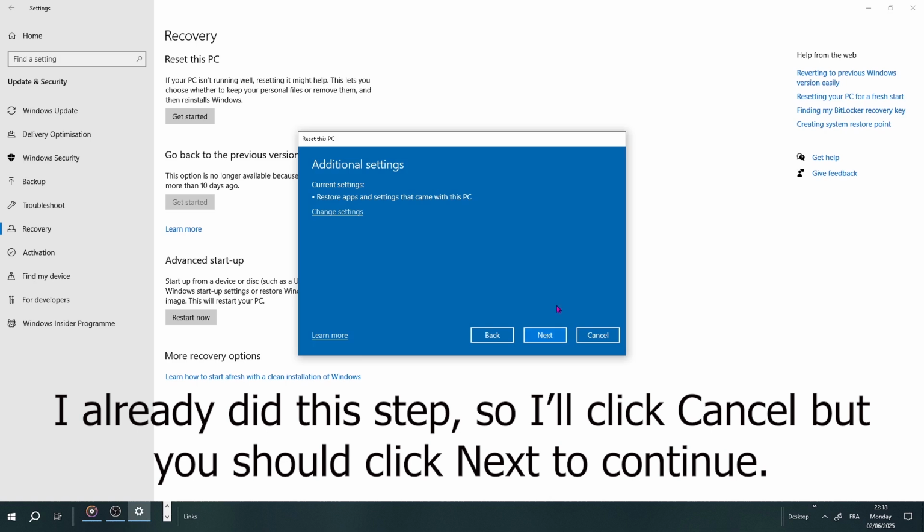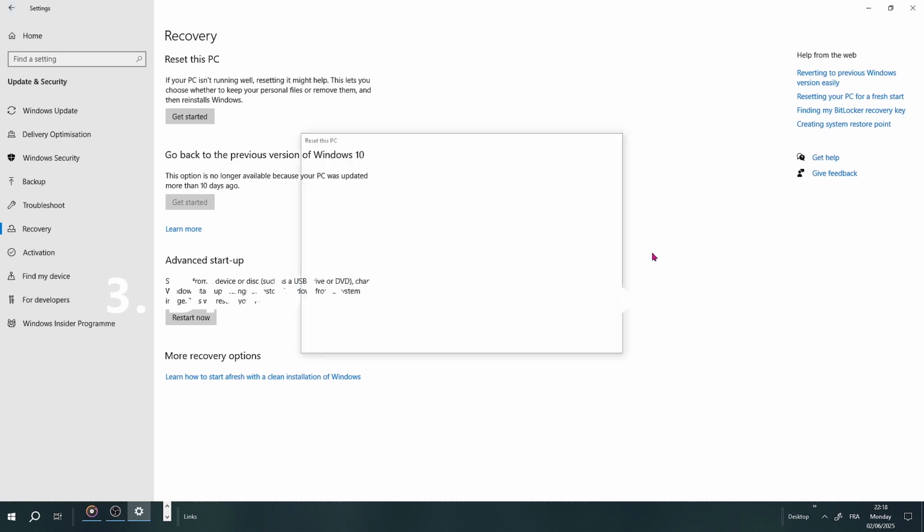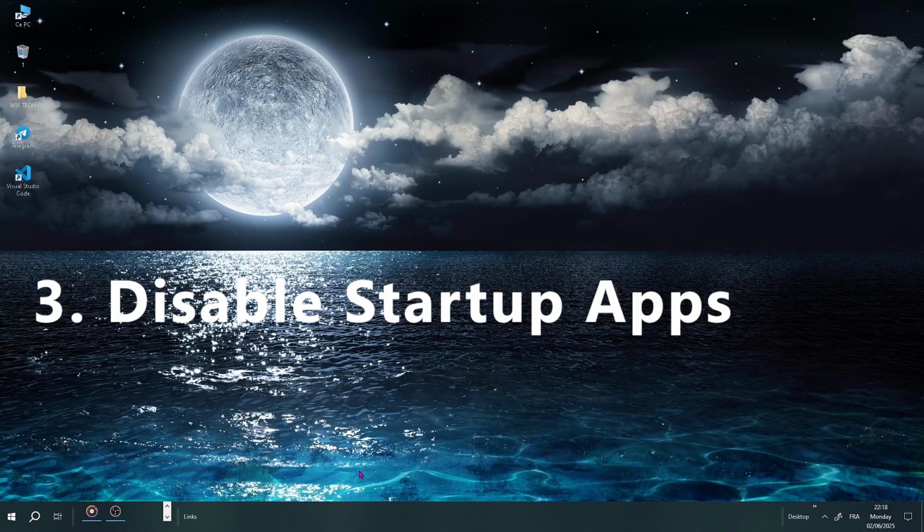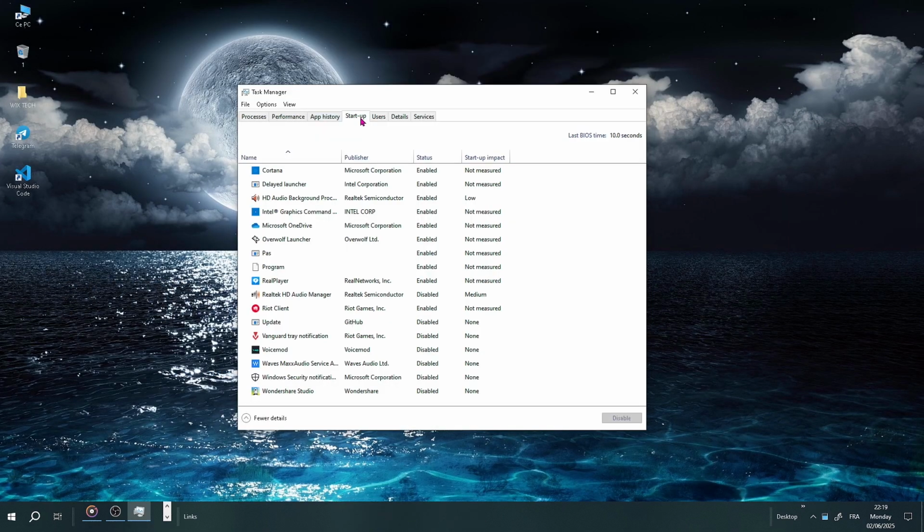First, right-click the taskbar at the bottom of your screen and select Task Manager from the menu. If Task Manager opens in a simple view, click More Details at the bottom to expand it. Now, go to the Startup tab at the top. You'll see a list of programs that start automatically when your PC boots.